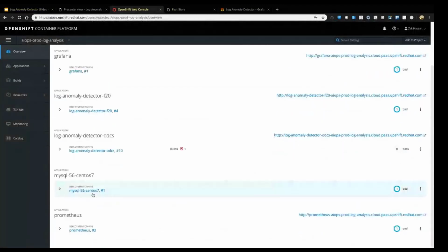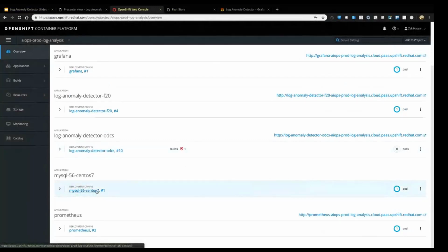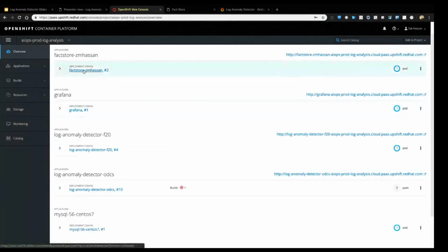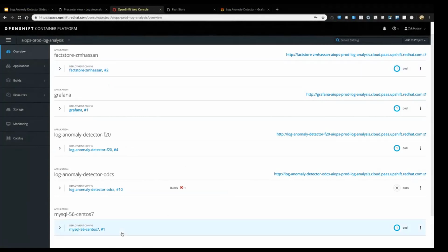So I've deployed the database that's being used. We're using SQLAlchemy, and the database we're using is MySQL. Then we have Grafana and the fact store, which is a Flask application which connects using SQLAlchemy. If you choose not to use MySQL, you can use Postgres or other different databases. But for us, we just wanted to try MySQL, and that works for our use case.